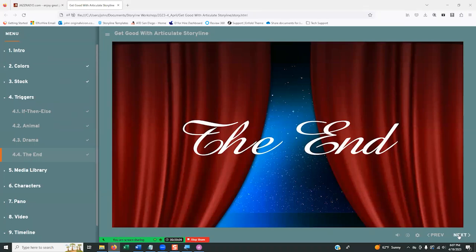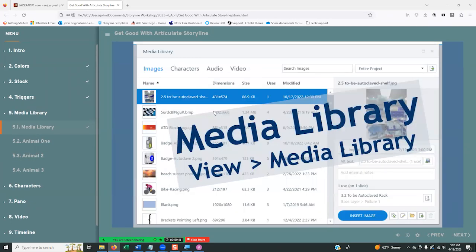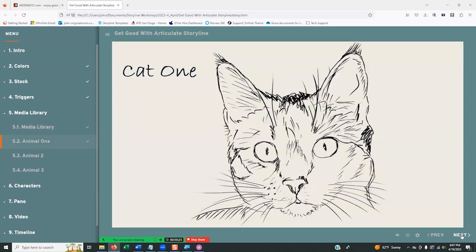Moving along here, we are going to go to the media library. The media library isn't new, but I think it's very nifty because it gives us a lot of information. Now, we went over the media library last month, and I just wanted to show off that what you can do is change every instance of a visual. Say you're a cat lover, you have three different cat images here.